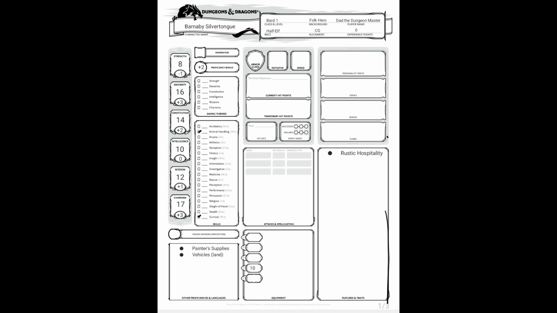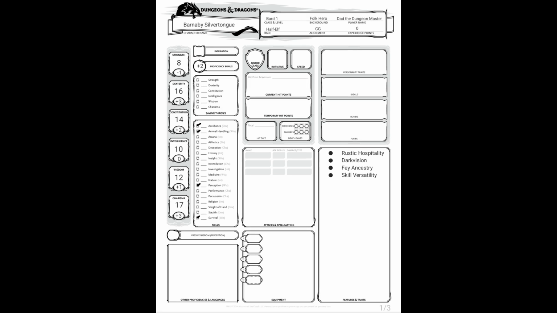Your race will give you these traits. For half elf, it's darkvision, which means you can see in the dark out to 60 feet. Fey ancestry, which means that magic can't put you to sleep and you have advantage against being charmed. And skill versatility, which means you just get a couple extra skill proficiencies. Your race also gives you your languages.